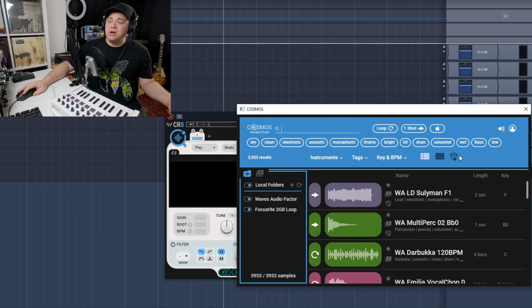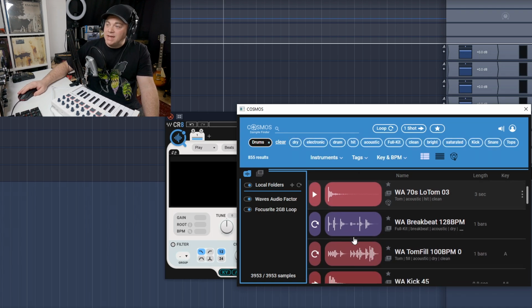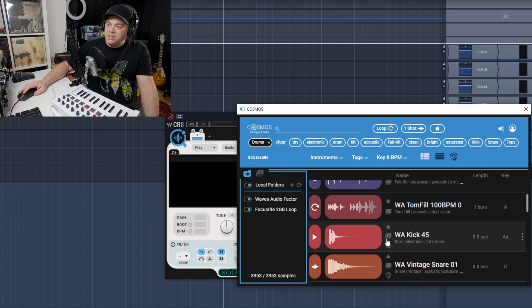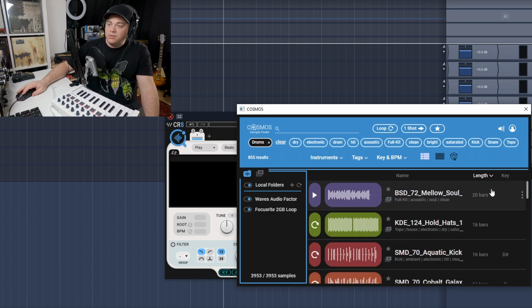So now if we're starting a beat, I like to start with drums. So all we have to do here is click drums, and now it's going to show us drums down in here. And you can see we have ones that are 1 bar and like 1 shots. If we want, we could actually click on length, click it twice, and then we can go from longer samples. So these are going to be full beats, which is kind of what we want for our beat here.